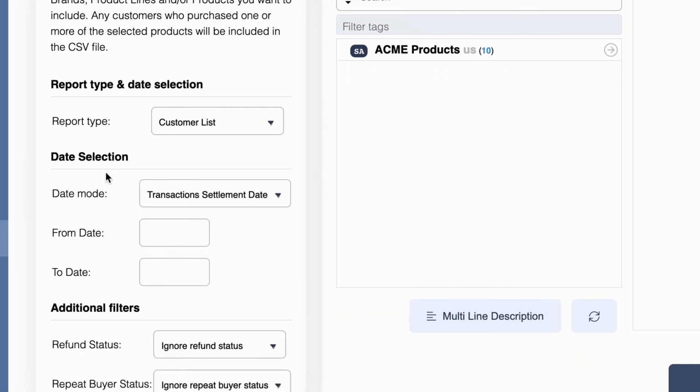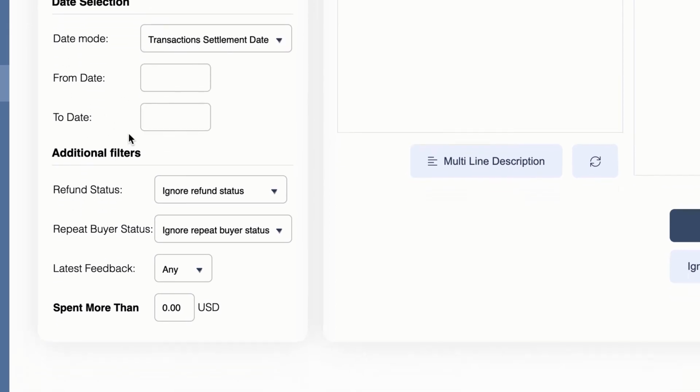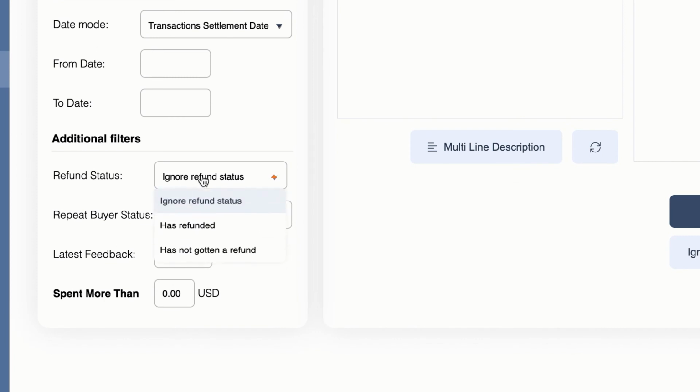And then of course you can do some filters. So you can do date modes that you want, date formats that you want from and to. You can also do, if they've refunded or not, if they're a repeat buyer or not, or if they left any feedback. And then you can also do an option here if they've spent more than. So that's why, you can kind of filter out people that might have gotten deep discounts or freebies or whatever.